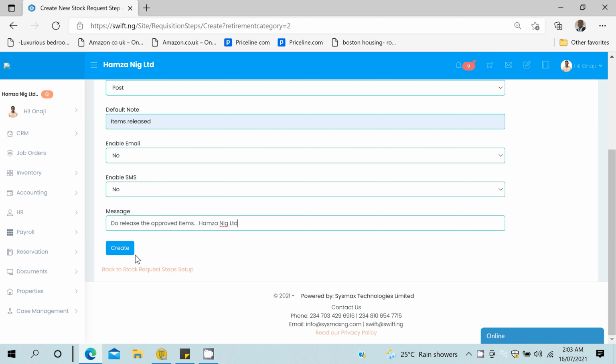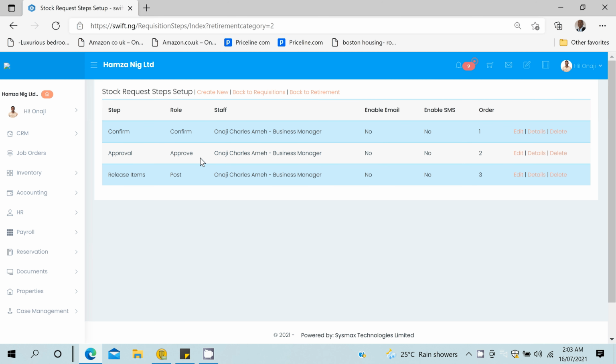So we've just created a three-step process. It can be longer. You have people that just need to go through it. For the role, you just select none, and then we'll see how that goes. So this is just how to create the steps.